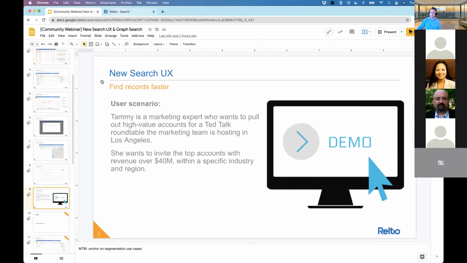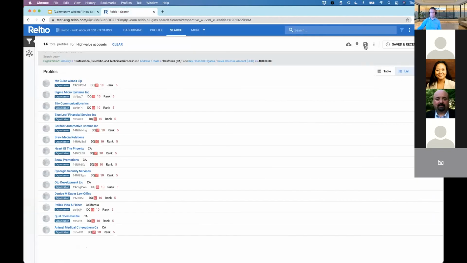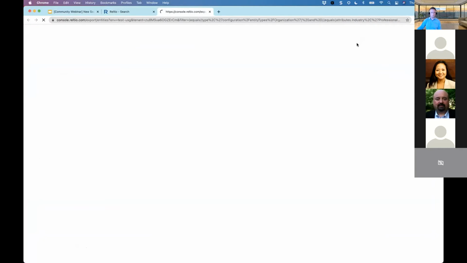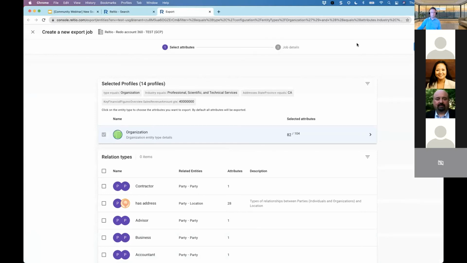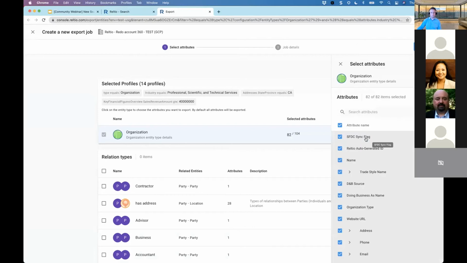Right. And I can quickly show that. Once you click on this export, it takes you to our export application in console, and it allows you to select the attributes that you want to include in your export file. So is this what you meant by the ability to save the format, like the attributes to include?